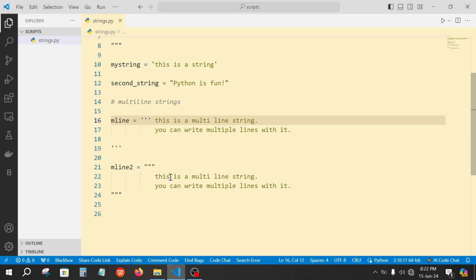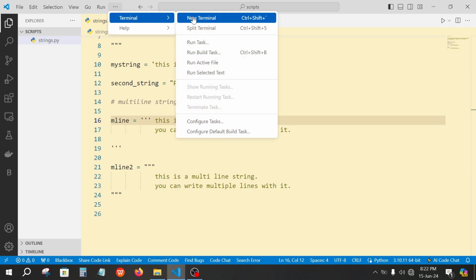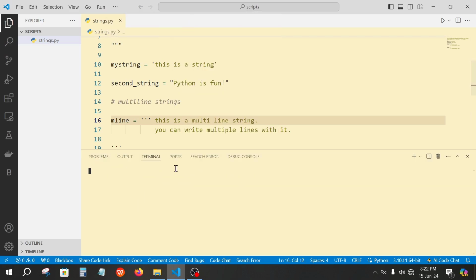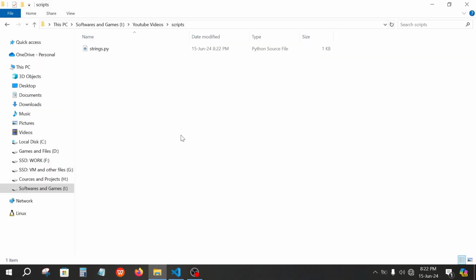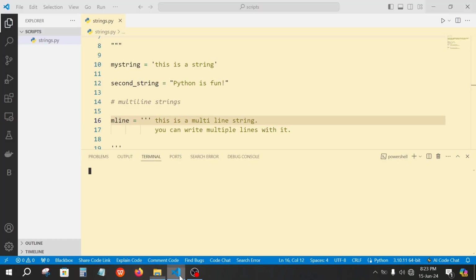Let me save it and show you after running it. So we will open our terminal here. I am opening it in my VS Code. You can also open it from your folder if you want. And I am running it in my PowerShell. I have Python installed. If you have not installed Python or VS Code, then you can see my previous tutorial. So I am running my script, python string.py.